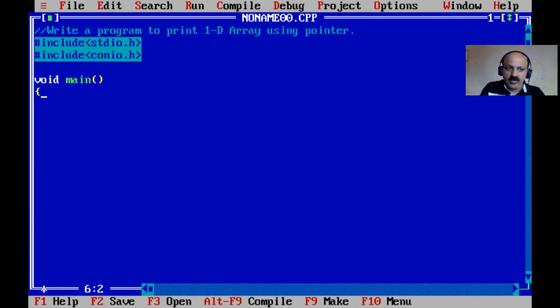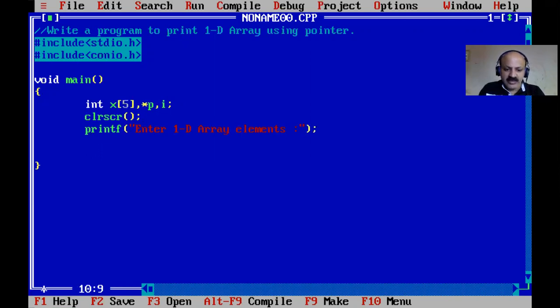Then opening and closing braces, and here we define an integer array x of 5, and then asterisk p, that is the pointer. First we scan, so we require i as our index. Then clear the screen, and then one suitable message: how many techniques to print an array using pointer. So, enter 1D array elements, that type of message, and here we scan.